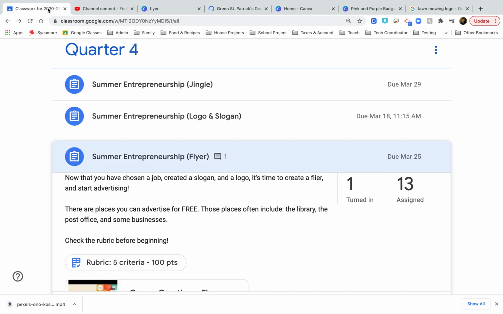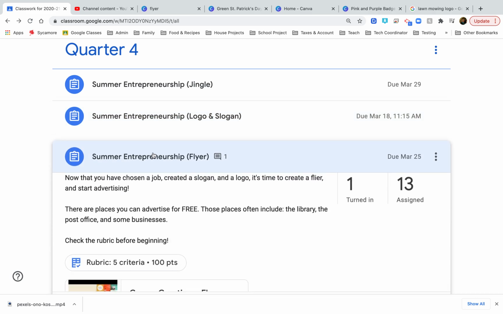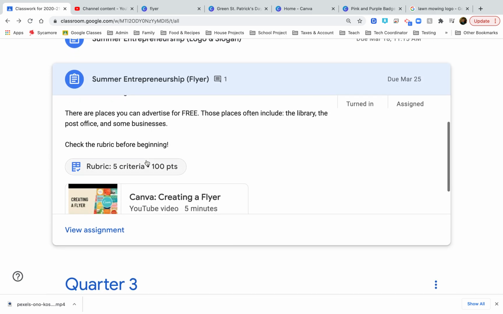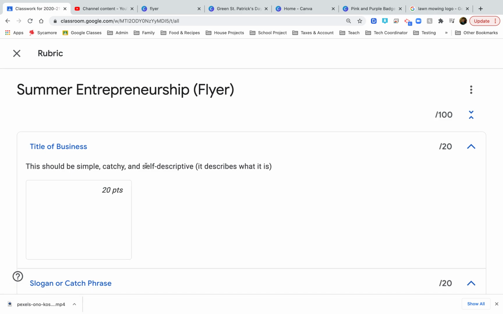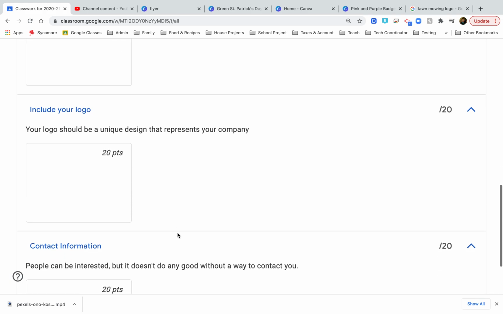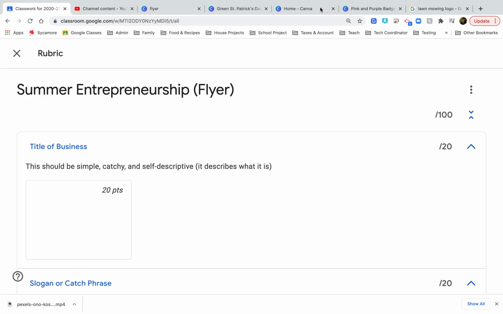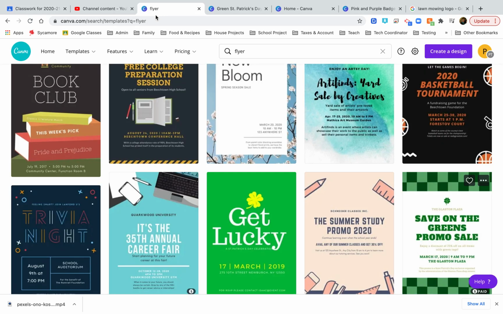So the things that you should have included for the flyer, make sure for the logo that you go through again and you check the rubric, because you hand it in, I'm not going to let you redo it. You do your best work the first time. Rubric: title of the business for the flyer, your slogan needs to be in there, illustration, logo, contact information. So going through that one at a time, I believe I may have made one already.